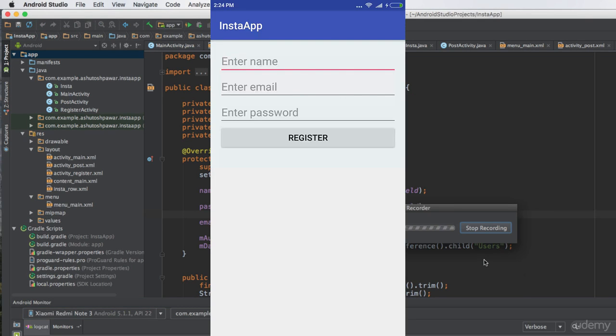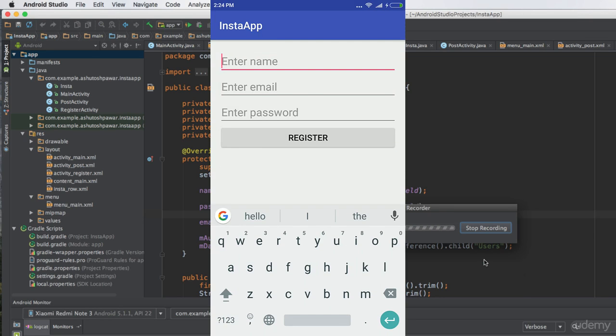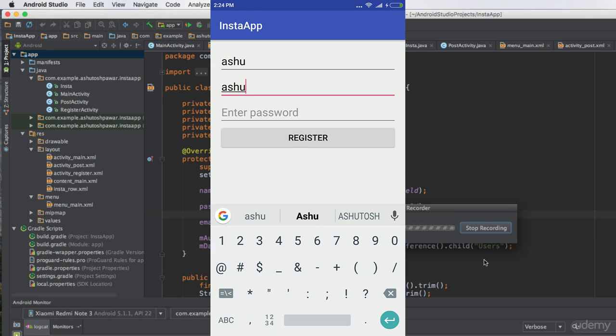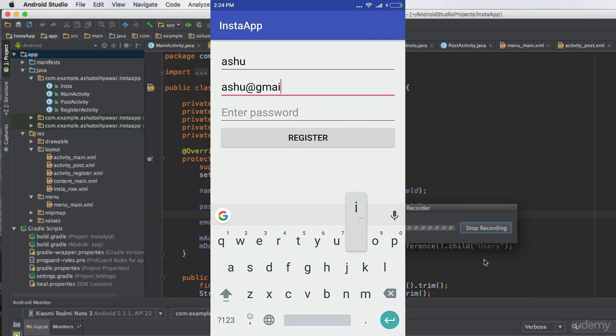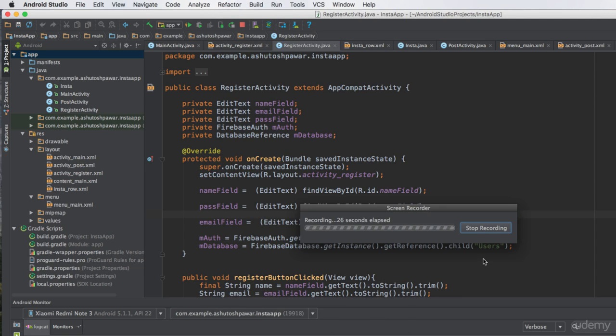So as you could see, the application is up and running. So let me just type in some name, let me enter some email. This is not my email, I'm actually just typing in some random email over here, and let's say the password is going to be let's say my name itself. And when I hit register, let's see if this thing actually gets added up to database. As you could see, now we are redirected to the main activity. That means hopefully we have successfully registered the user.